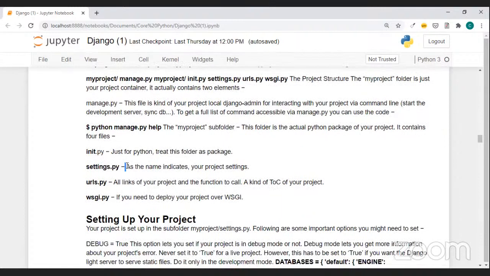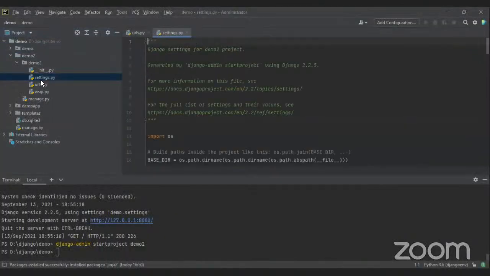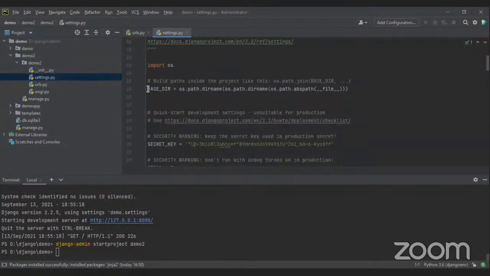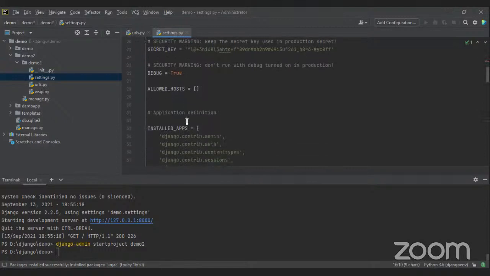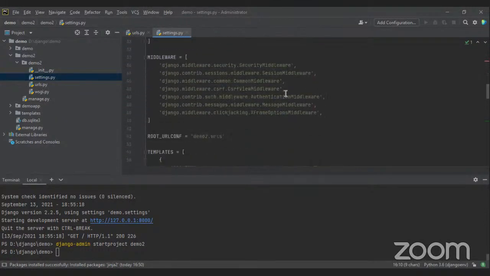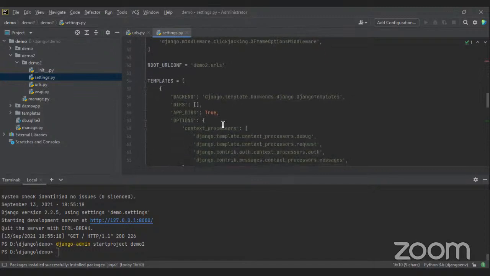Settings has all the project settings, like what the different applications in it are. Let me show you. This is settings. It has the base directory, and the OS module gives you the directory of the current path automatically. Then there are installed apps and middleware, which is used for security purposes, and where the templates are.